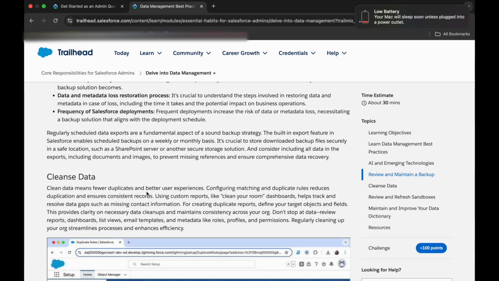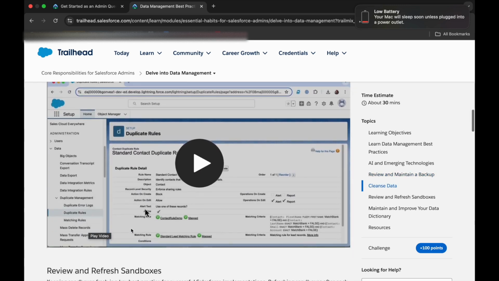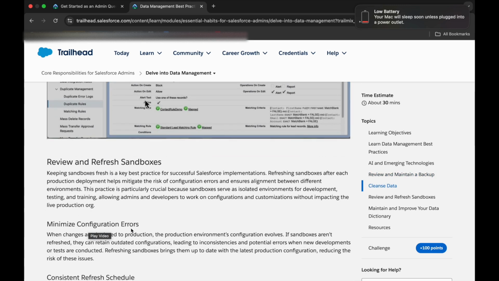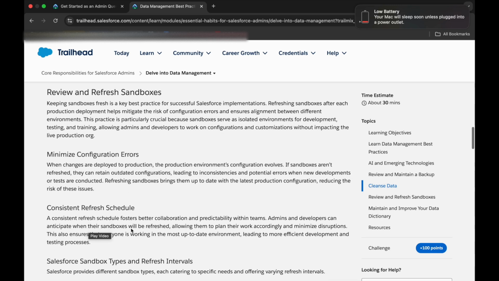Then clean data. Again, as its name suggests, we need to have clean data, meaning there should be very few duplicates in the system for better user experience. So like that. Then review and refresh sandbox. It should be done with higher supervision. We should minimize configuration errors.